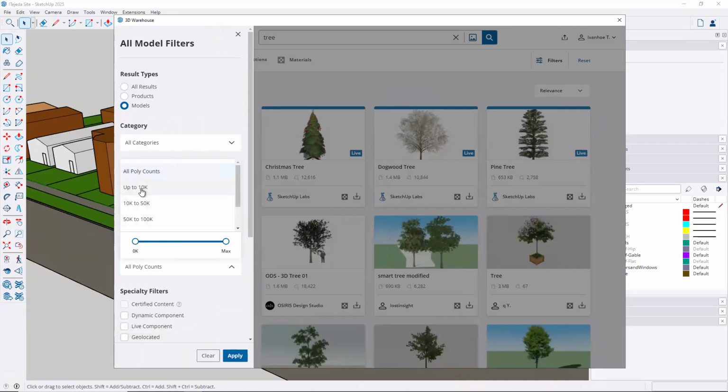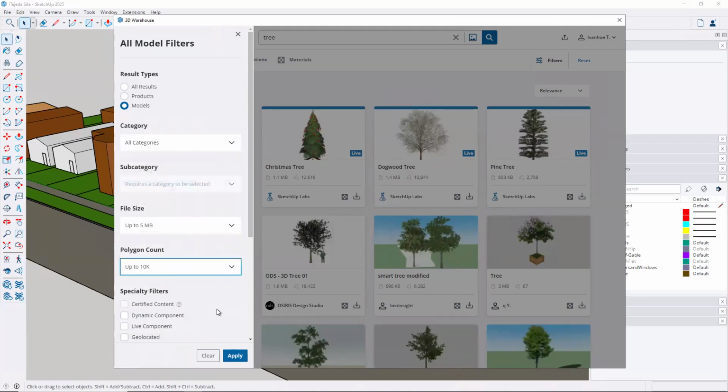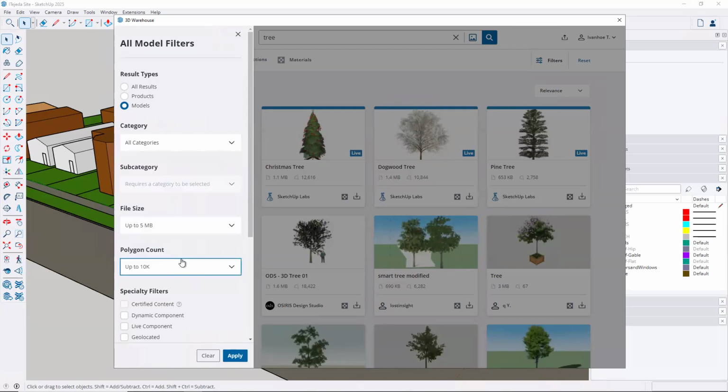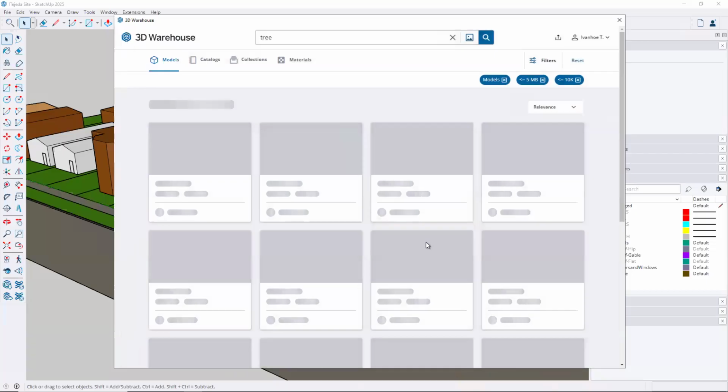So I'm going to say up to 10K. Let's see if that will reduce it. And then can I click in here? And now can I click and drag? No, it seems to be placing it back. That's okay. I'll just go ahead and click on up to 10K, so smaller than 10,000 polygons. And then I'll go ahead and click apply.